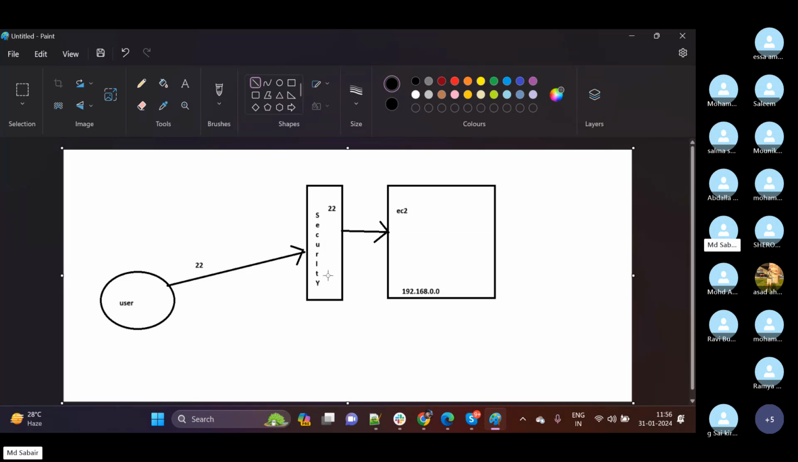This will happen for every instance. If you have 10 instances, then there will be 10 firewalls. I mean, you can create one firewall and use it for 10 instances as well. Clear?